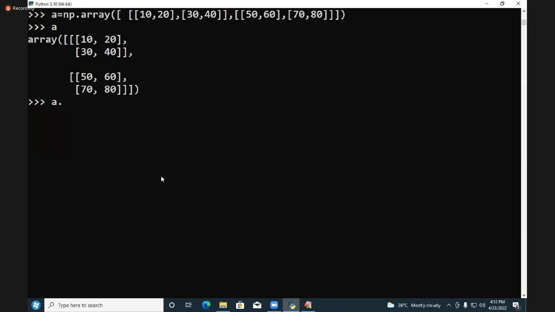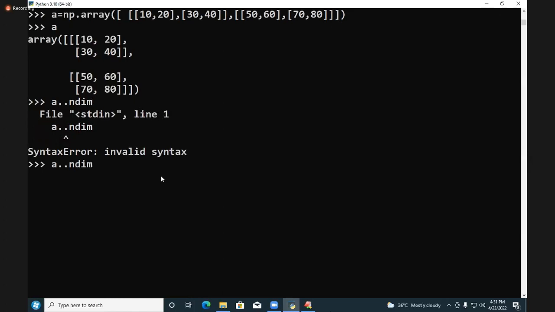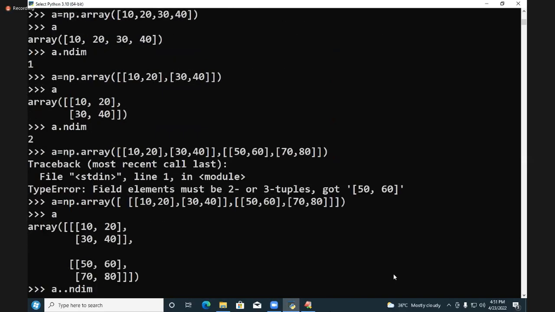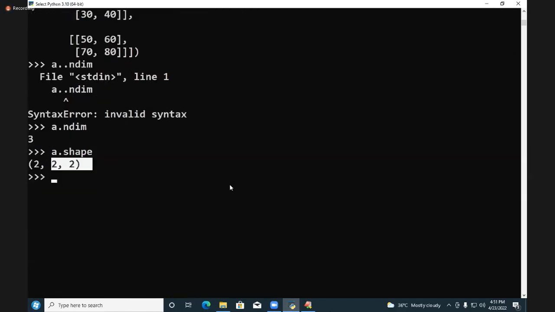A dot, what is this now? Ndim. 2 dots I am using. A dot ndim, and A dot shape also you can say it is going to give you 2 matrices with 2 rows and 2 columns. That's it. So this is about it. Yes, Rocky, very good. Ganesh, are you okay? Ganesh, are you comfortable?